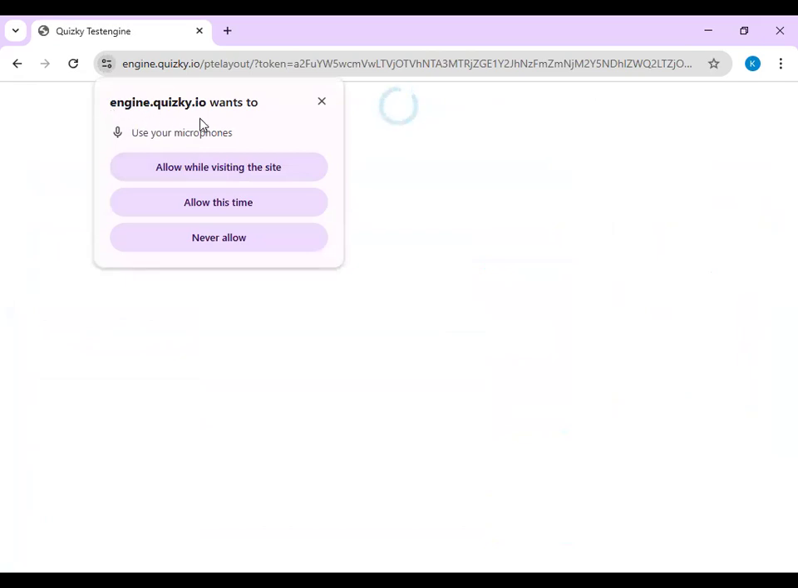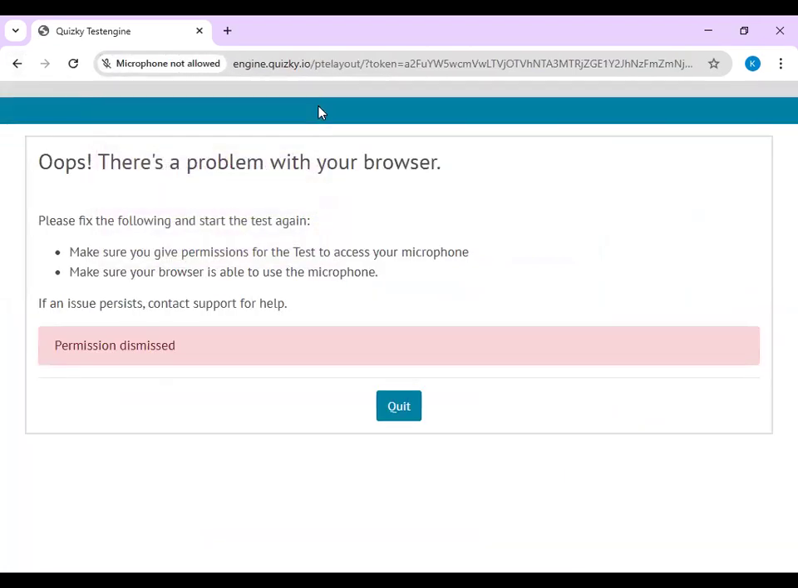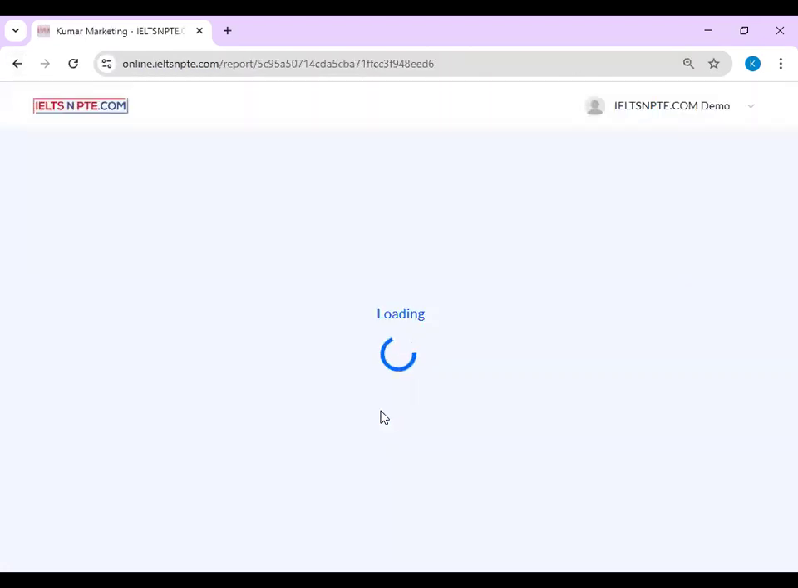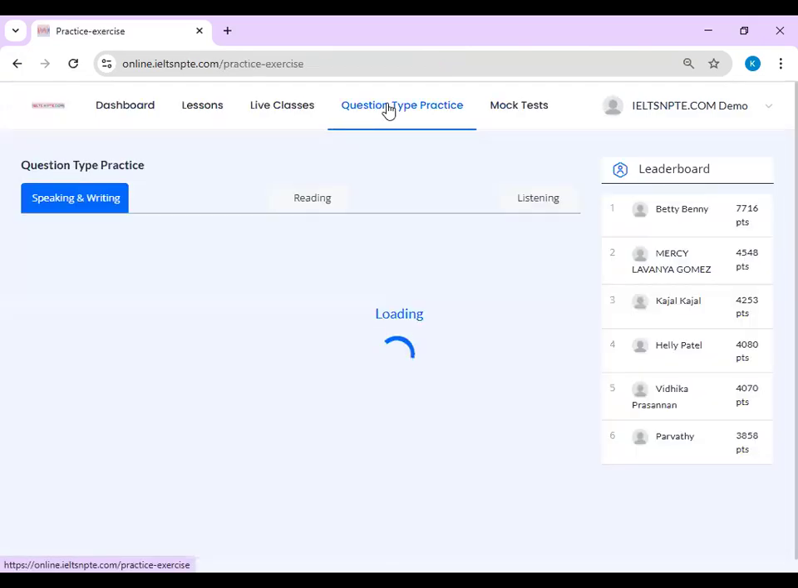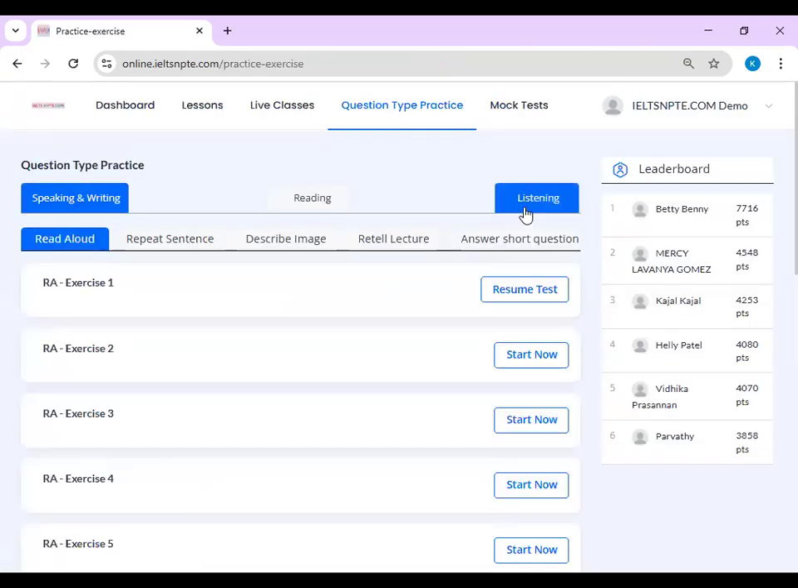The search engine would ask for certain permissions. You just have to click on allow and the test will begin. But make sure you have headphones connected with you, then and only then you can begin the test.